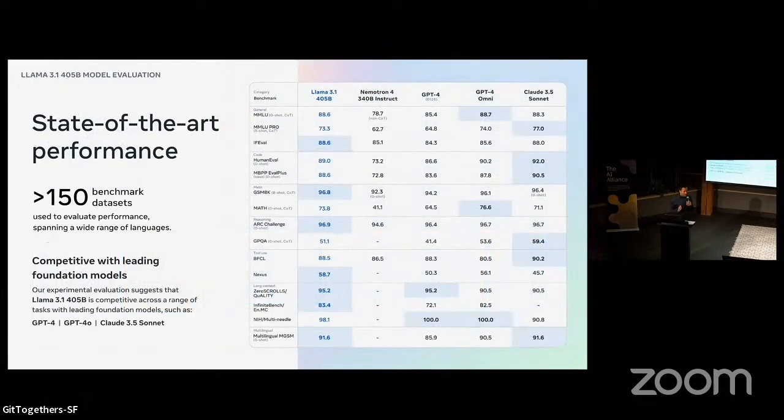And the results were outstanding. As you can see here, we basically did benchmark testing across 150 different data sets. And we found that Llama 3.1 stack ranked very well against GPT-4 and Claude 3.5 Sonnet, which are world-class models available right now.